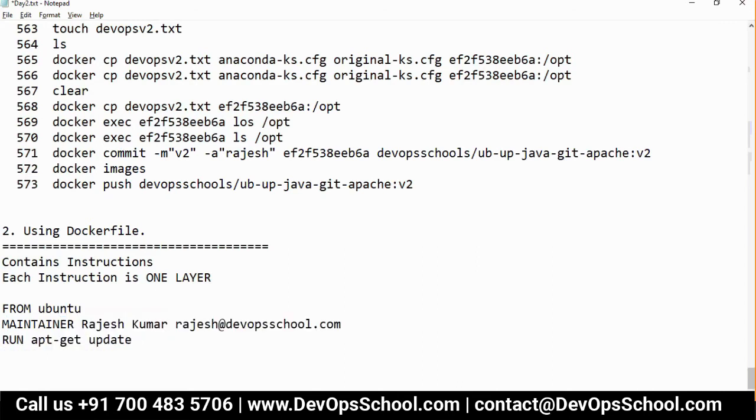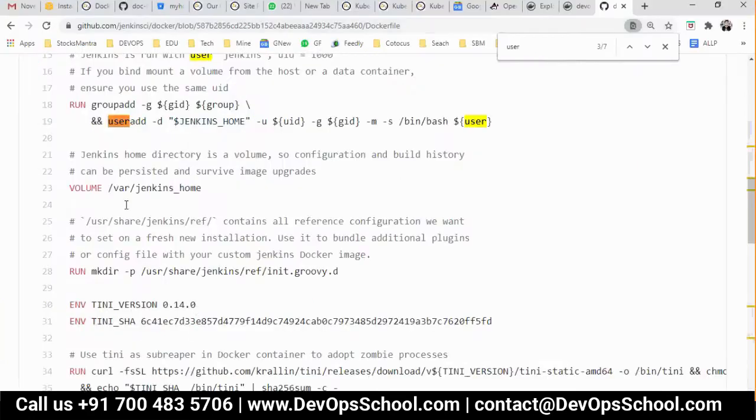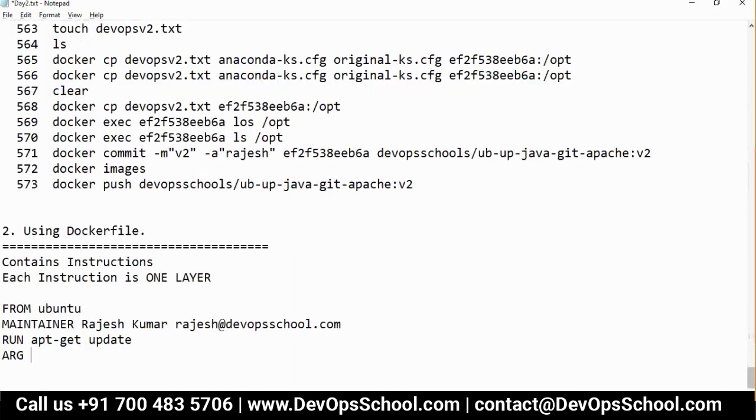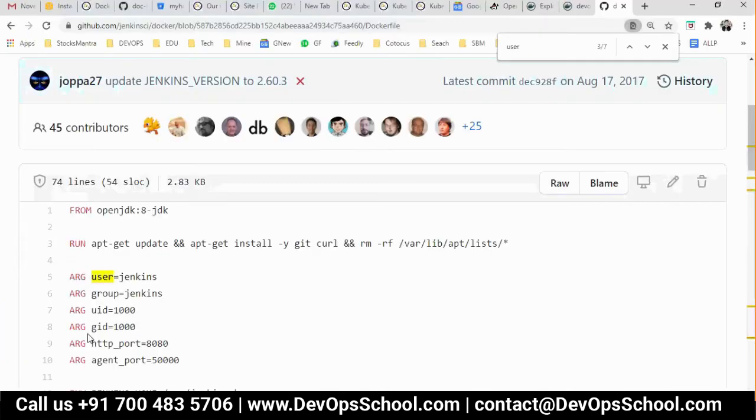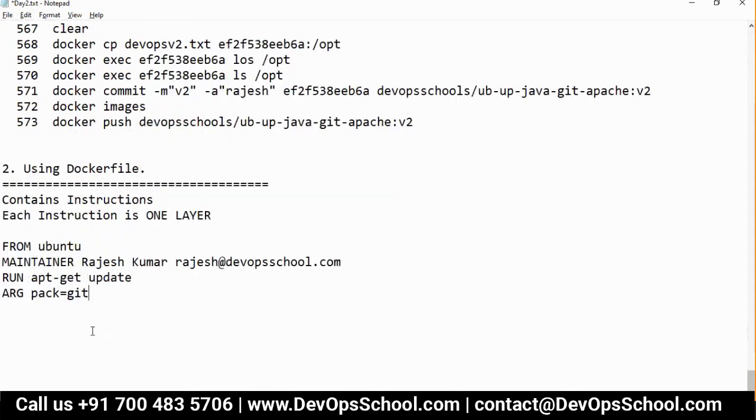Do you want to set some environment variable? So ARG. What variable? See, I'm doing the same thing. ARG pack equal to git. It should not be "is equal to", it should be equal to git. Now here, can I use this pack variable somewhere? So RUN apt-get install $pack, not git pack, right? Are you getting this, guys, what I'm trying to do here? Guys, are you getting it?